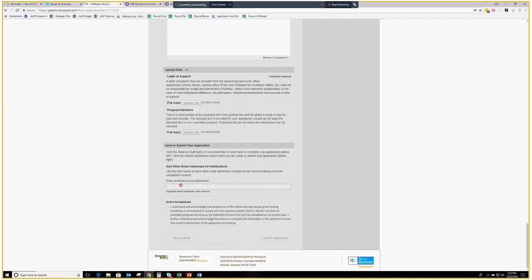And if you want any other email addresses for people to be informed, let's say you have a department head who's not your sponsor, but they need to know about this, add it right here. And then there's just the acceptance that, here's how grant funding works. It's connected to the SLA, the required activities, and that the funding is connected to whether or not those get done. And then you would just hit submit application. If you're done, you can always save it as a draft too.